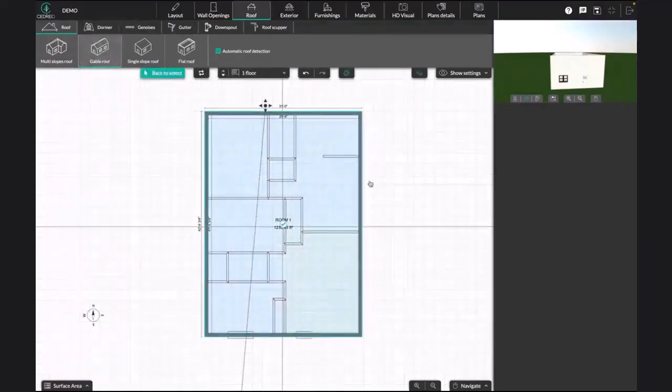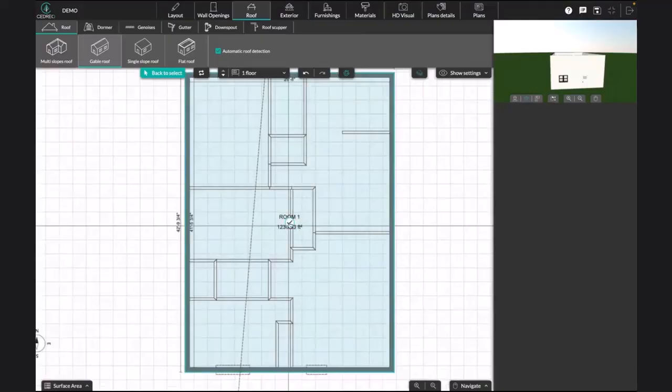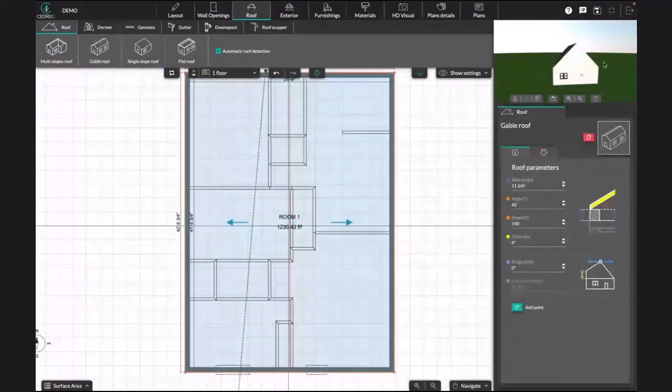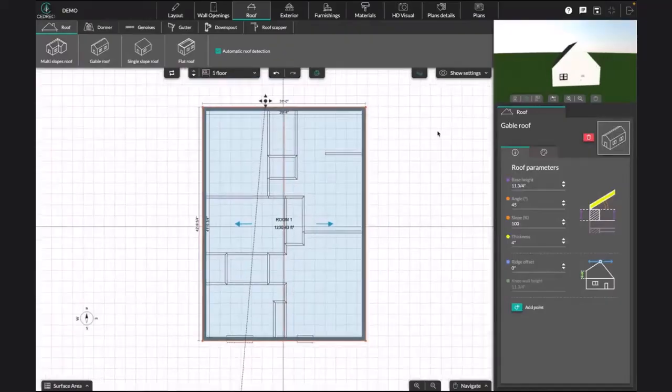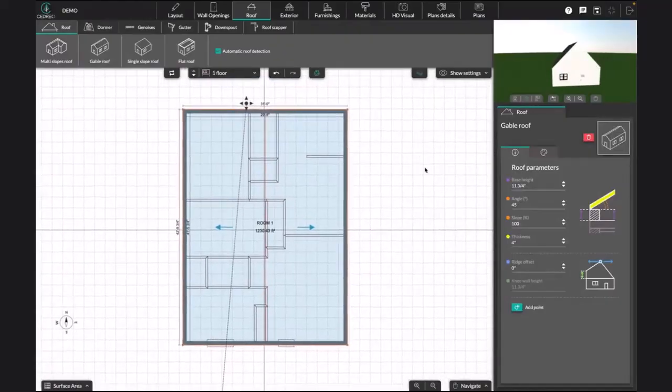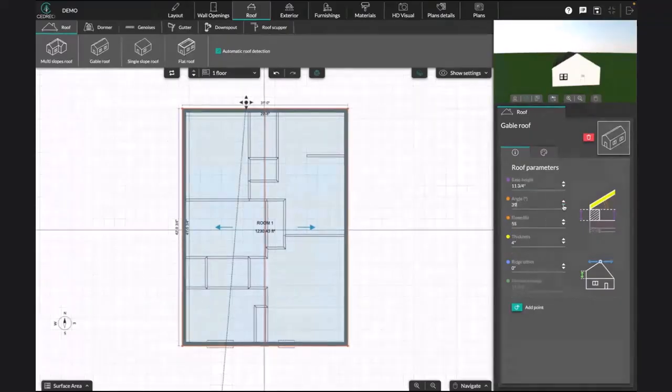If I left click gable, it'll highlight this area green, basically asking, do we want this area covered with the roof? So if I click that little check mark in the middle, you see the gable appear in real time. So again, the right-hand panel, customization, you can change the angle of it. Maybe we want it to be a little more flat like this.